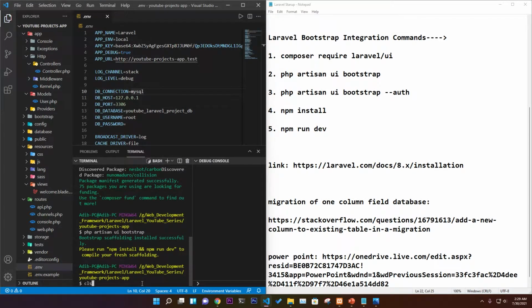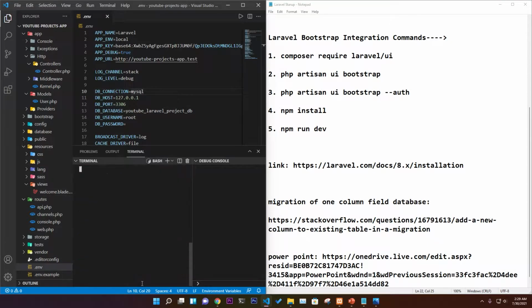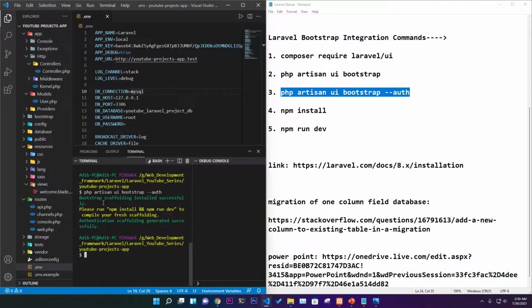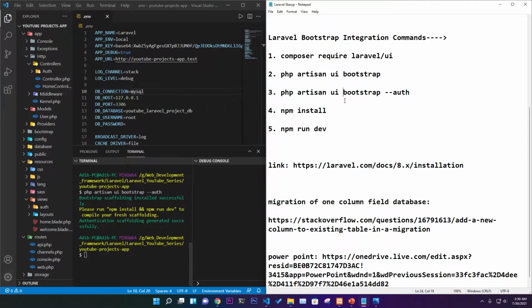Then you can clear it out and write php artisan ui bootstrap --auth, because in our PHP projects we have authorization and authentication, like login and registration, by default. We don't need to create it like in Django or any other web framework, or Node.js. It is coming by default. In Laravel, we have a normal dynamic authentication system with login and registration as well. So these are really simple.